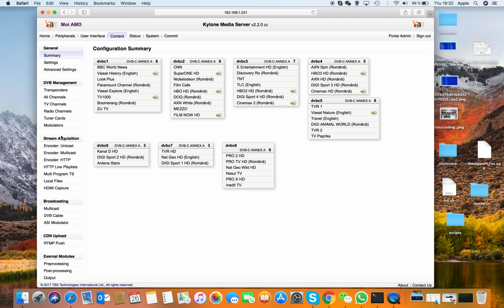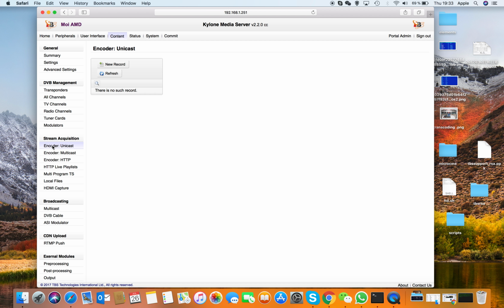Now, the second important part. If you are using, for example, rented content, such as a playlist with channels with VODs and stuff like this, or maybe you are using an encoder, HDMI encoder or ASI encoder, it's very simple. Here you can create the records for each type of input.